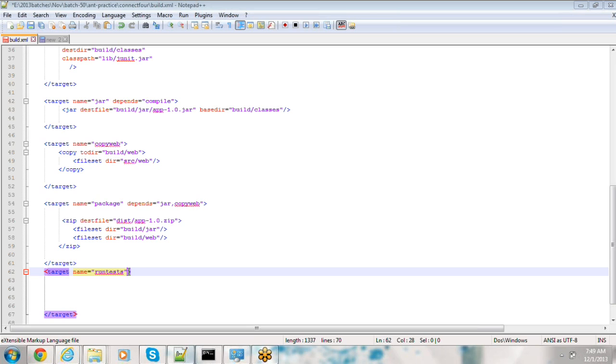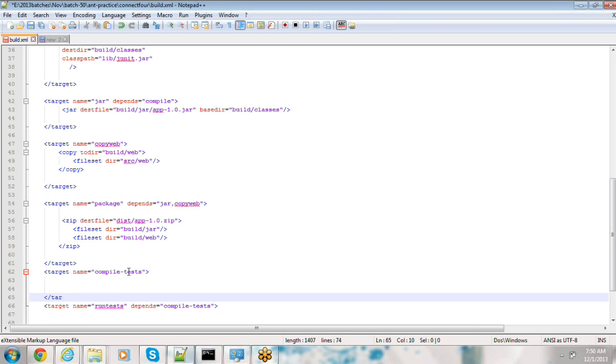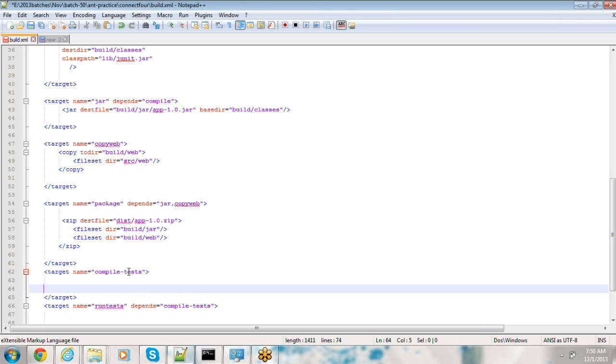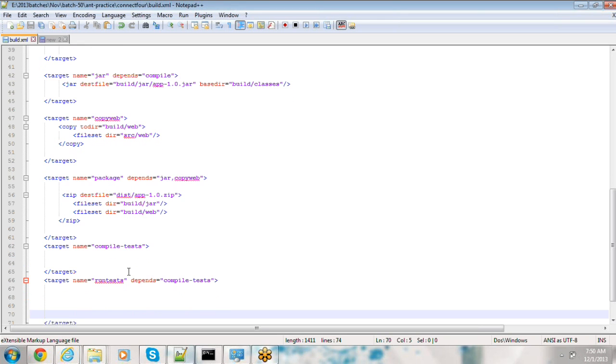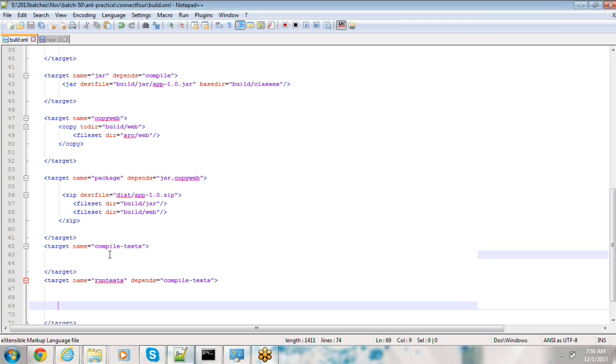Whenever it's a run test target, it will always depend on compile tests. So it gives me a new target, the name is compile tests. I need to compile my test cases first. Why? Because that is also Java code only. If I want to run that Java code, I need to compile it. So now my run test target is giving me a dependency on compilation of tests. Compile tests is like how we compiled our source code, the javac task.